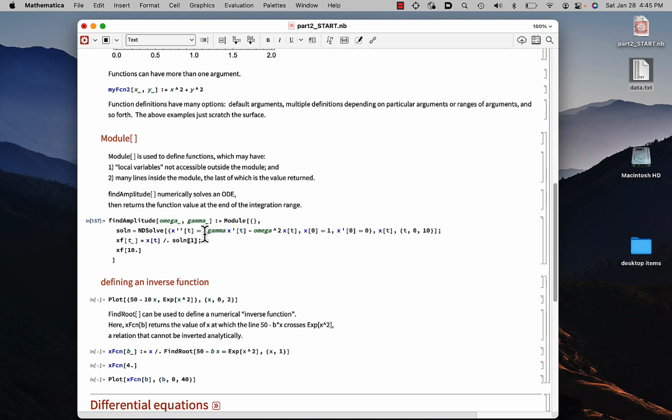Here we're giving a very simple example of a function called findAmplitude, which numerically solves an ODE for a damped oscillator, and then defines a function based on the solution it finds, and then computes the value of the function at the end of the range, therefore computing the amplitude of the oscillator at that time 10. This Module doesn't have any local variables.